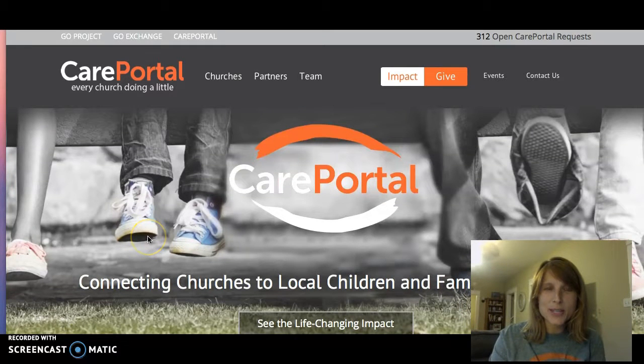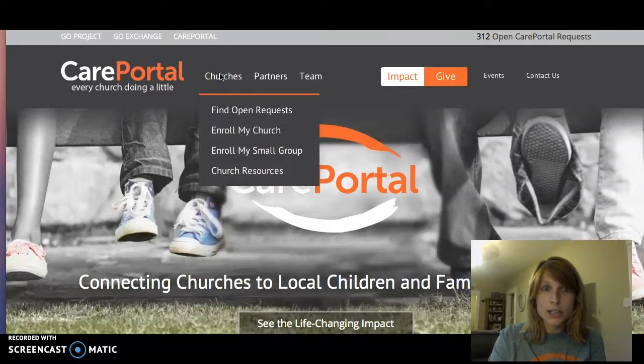The first thing I want to show you is the updated website. So when you go to careportal.org, here's what you'll see with our new system. The main thing for you to focus on as a church point person is this tab right here. You can click on churches and then you can scroll down to find open requests. This replaces what used to be the map on our website. It kind of makes it more simple.